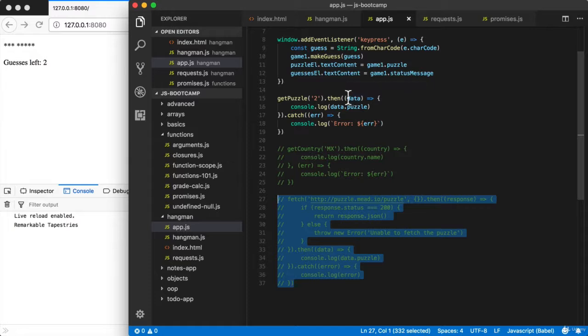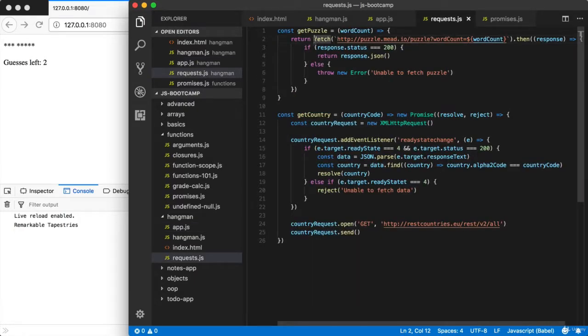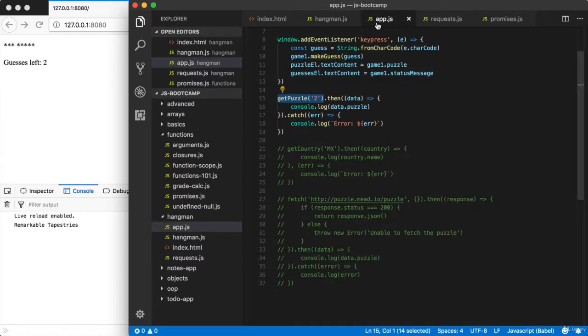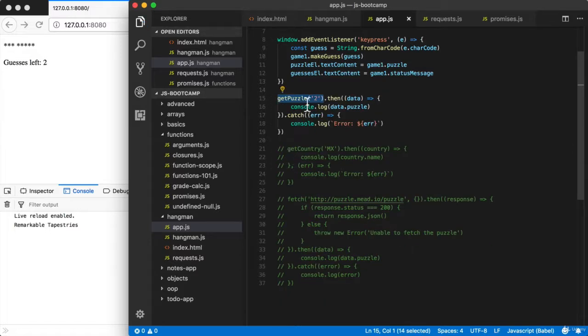If you ever get confused, just think about it like this. Why can I add then onto what comes back from getPuzzle? Because what comes back from getPuzzle is all of this stuff right here. So I could just copy this code, head over to app.js and replace the call with that code. Sure, we don't have word count defined, but we can see now how everything works. What we have here is basically exactly the same as what we had down below. The only thing we've done is we've taken this portion of the promise chain and I have abstracted it behind the scenes to the getPuzzle function.